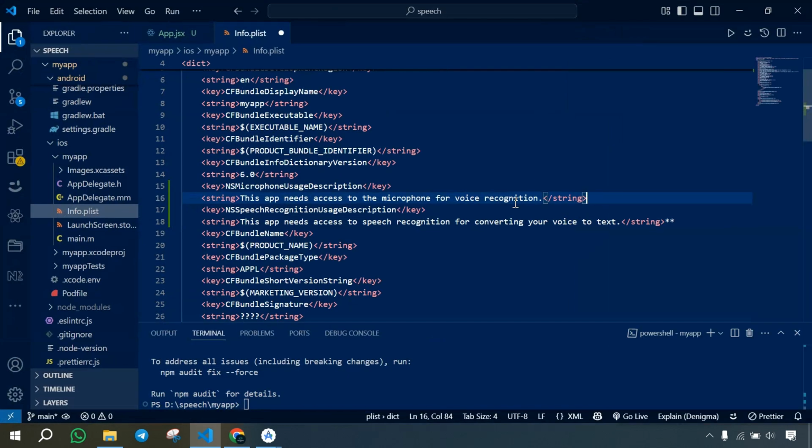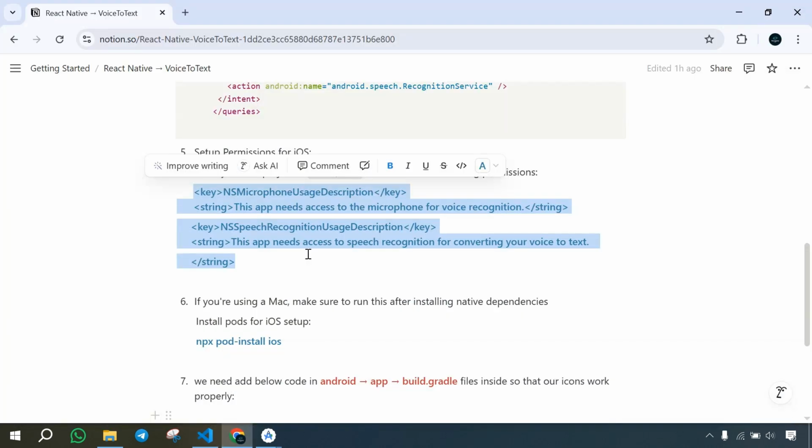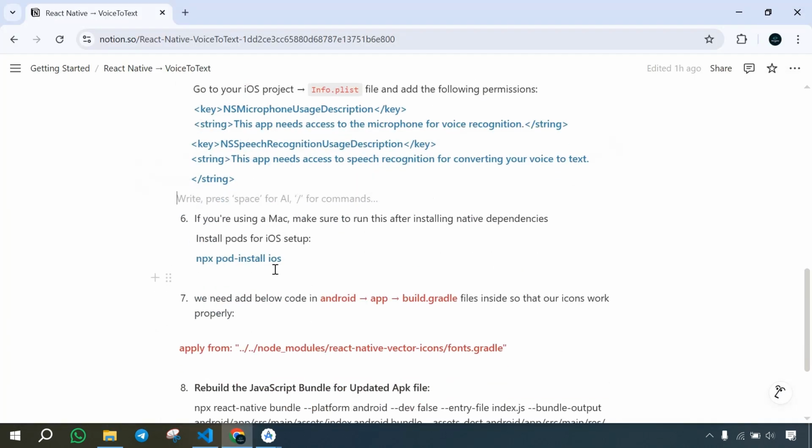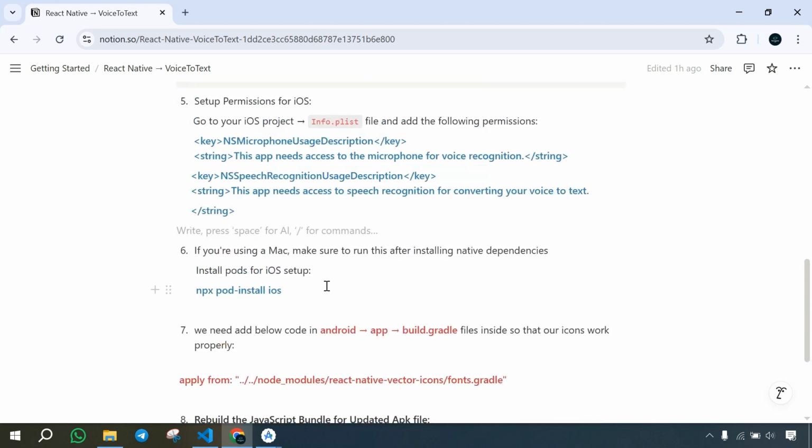Because I am adding from Notion, I get some stars, so we need to remove those and add this properly. Always add it below the value of the key, not below the key. Then save it with Control S, and close it. Then we need to run npx pod-install for iOS. I am not showing this process because I am not showing iOS, but if you are doing this, you must run this command.